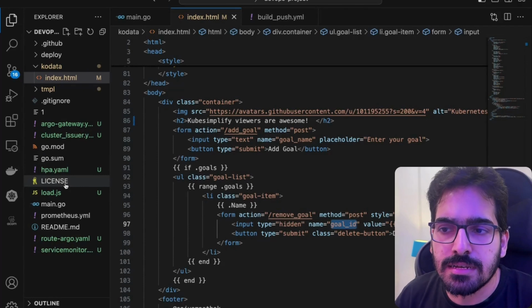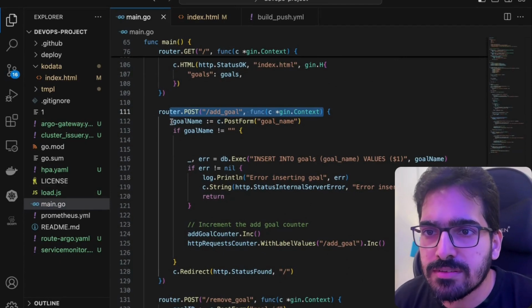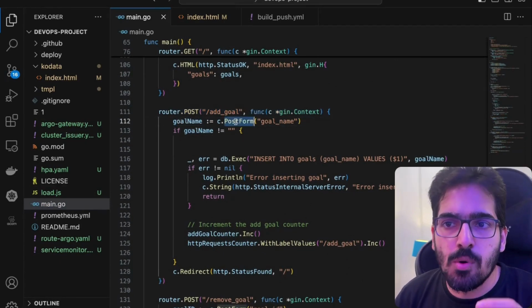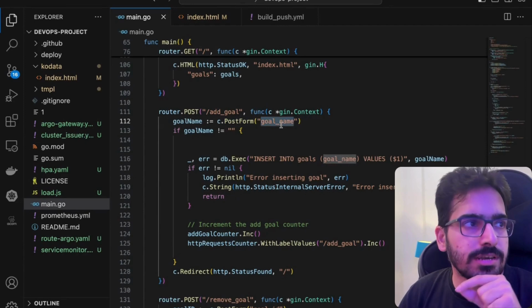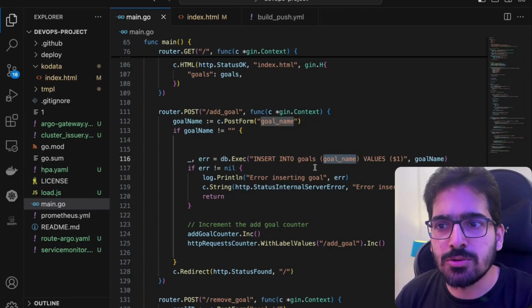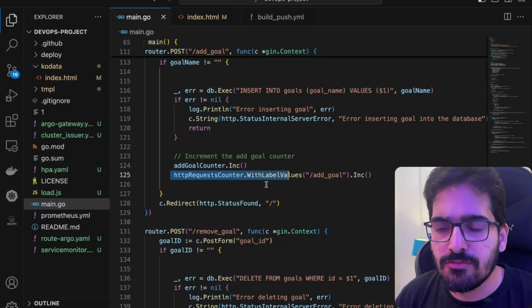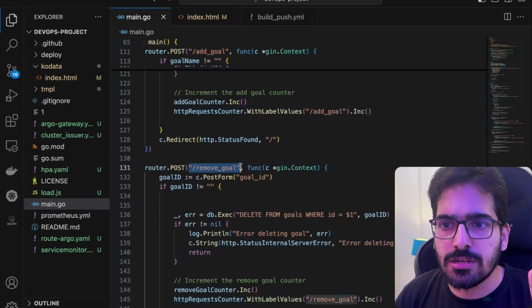So how it is being done is when we go to the main.go, now first the add goal is again the goal name. From the post form, we take the value of the goal name and we do a simple insert query of that goal name into the goals database. And we increase the counter for the Prometheus metrics. Same for the remove goal.